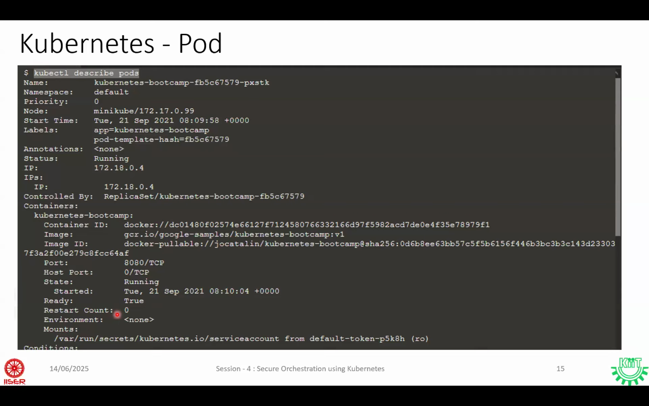So if a pod is not running due to some reason, then the best way to investigate is to use the describe command and look at the pod's detailed information.